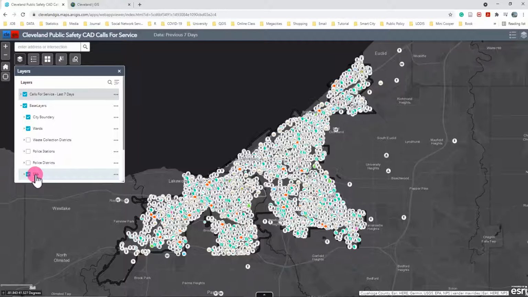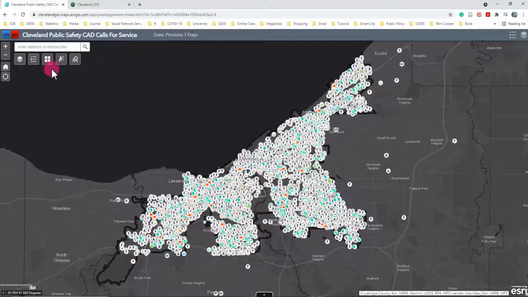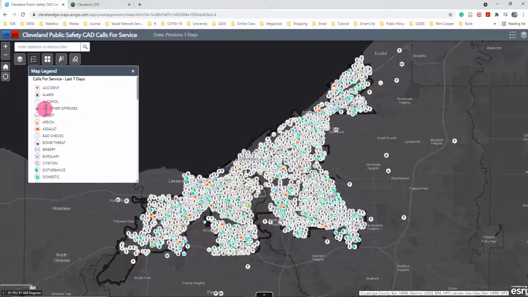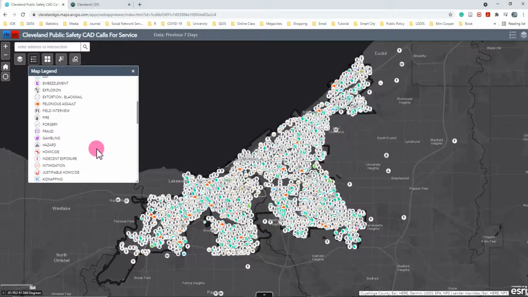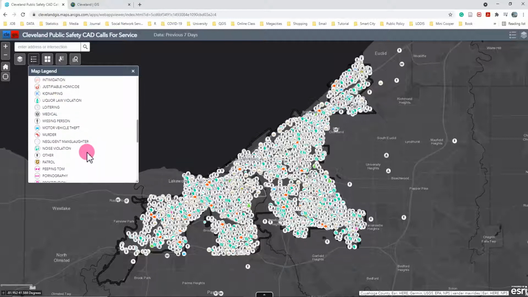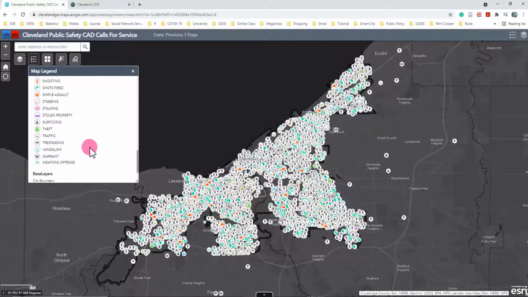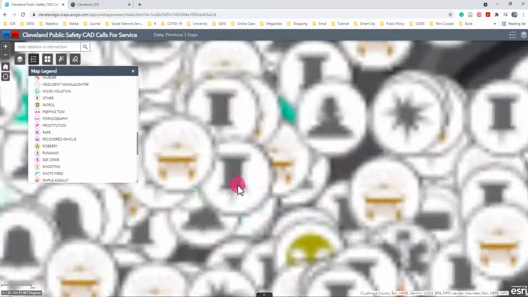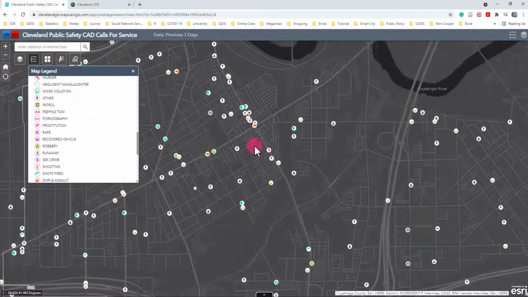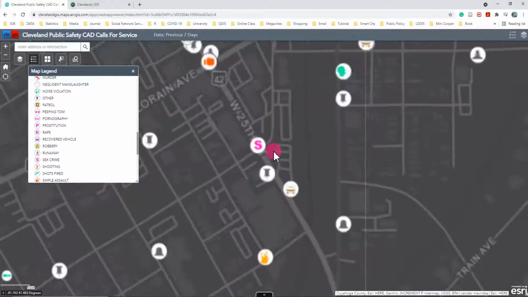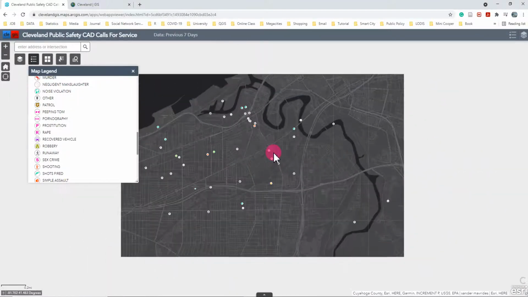Okay. So then if you click this, you can see all the different kinds of map legend here: drug, DUI, fires, murder, hazard, theft, kidnapping, patrol, robbery, all those kinds of stuff. If you zoom in a little bit here, you can see what is happening on the street or in the house. This is based on the police calls.